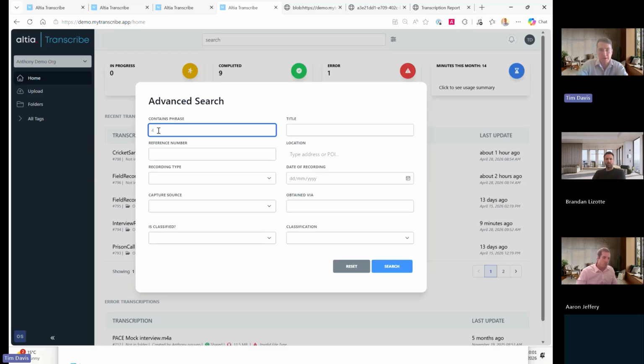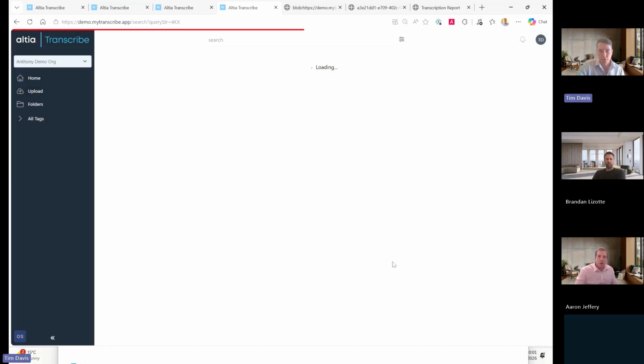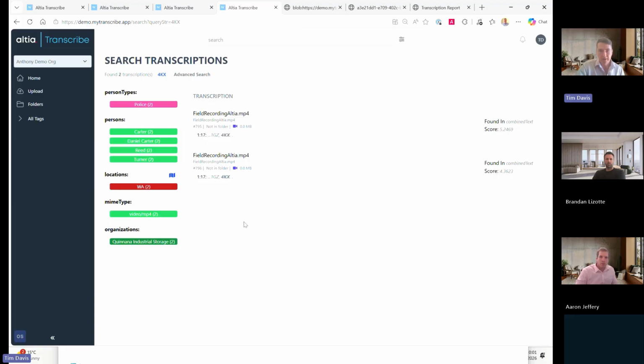So Daniel Carter mentioned a number plate 4KX in one of those recordings we just did. I want to search for that to see if we can bring up that number plate. It's going to search all of the recordings very quickly, and it can see that has been found in 2 transcriptions at the top here. And if I want to find exactly where, it will take me to 1 minute 17 in the recording here with that as well.